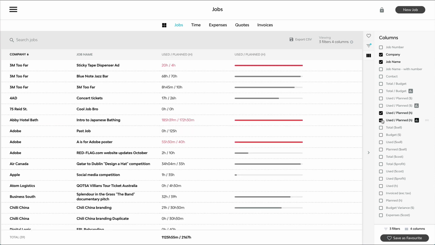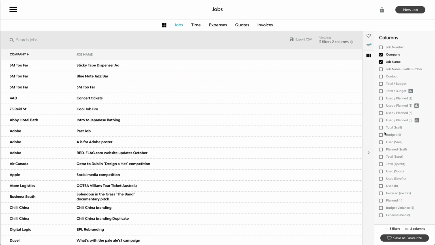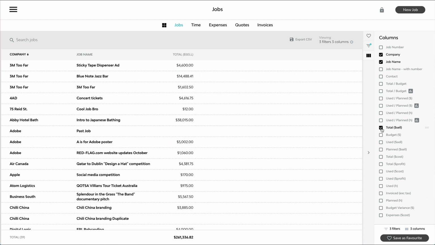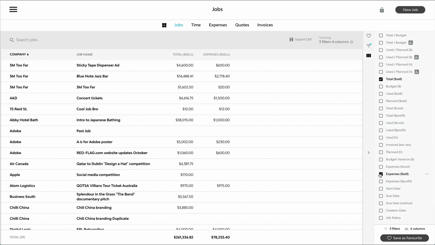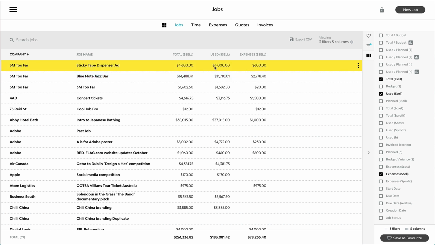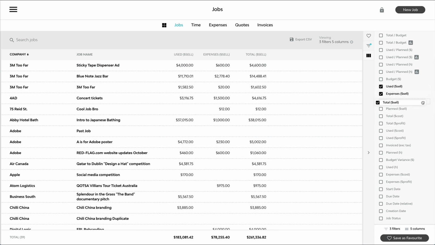You can also view that information as hours if you prefer. And you can view them separately as hours if you prefer as well. Total sell I've already covered off, and total sell equals the expenses cell plus the used cell. So I'll just present these a little clearer.